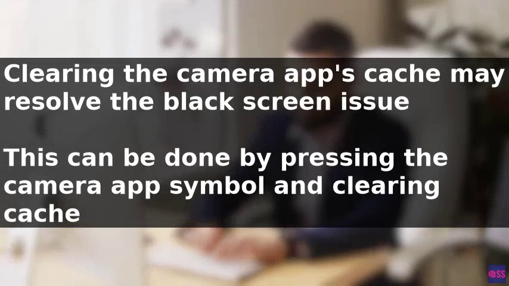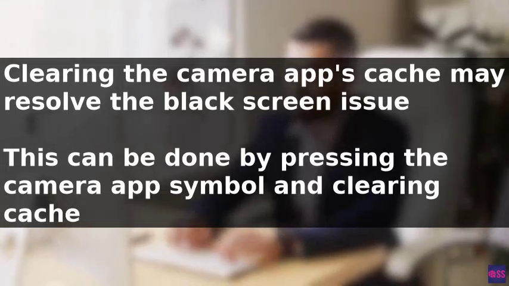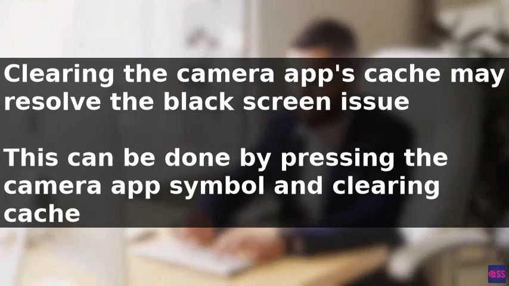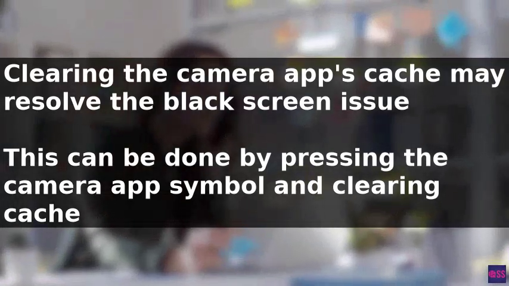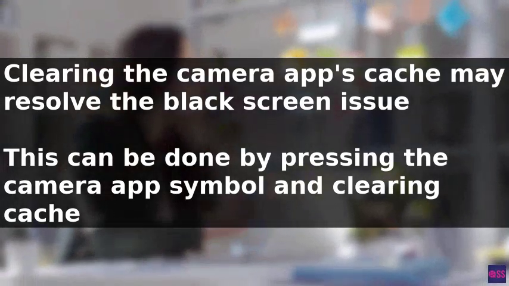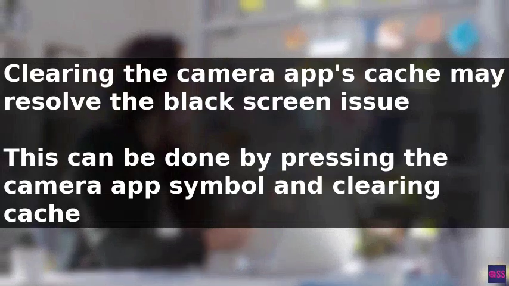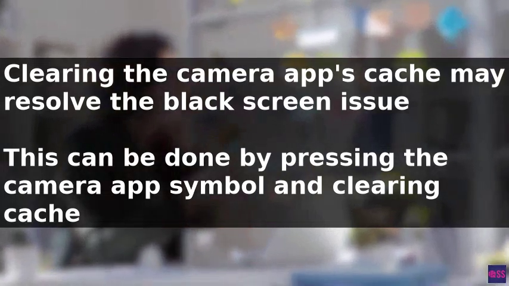To fix an Android camera's black screen, several steps can be taken. The issue may be caused by corrupted files, incorrect settings, or incorrect permissions. Initially, clearing the camera app's cache may resolve the problem.